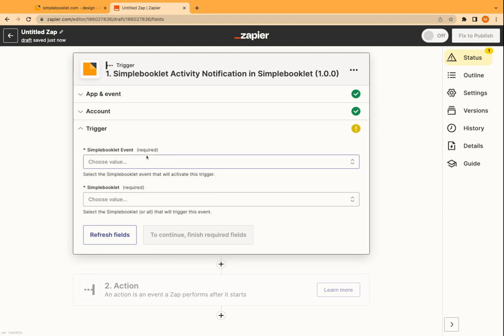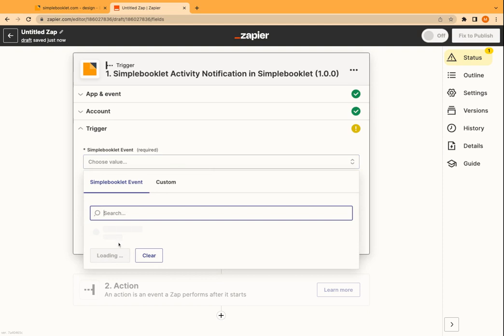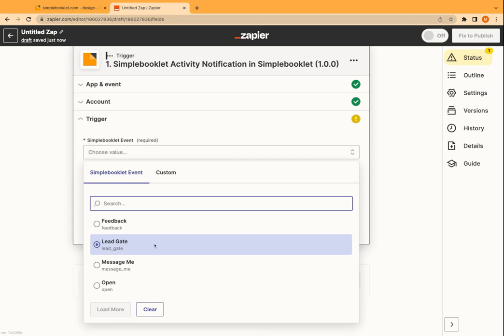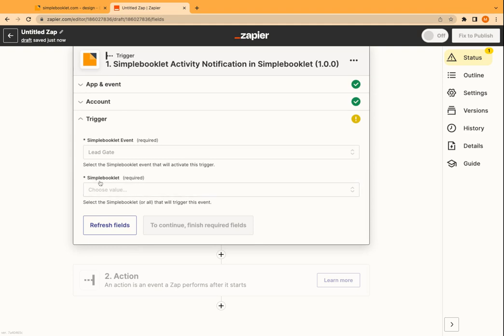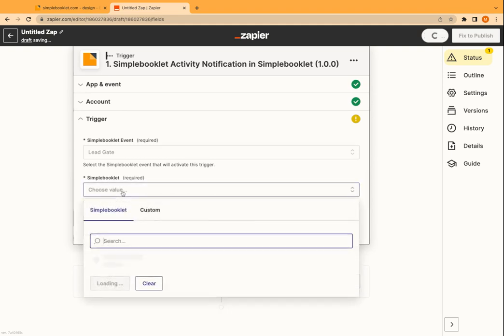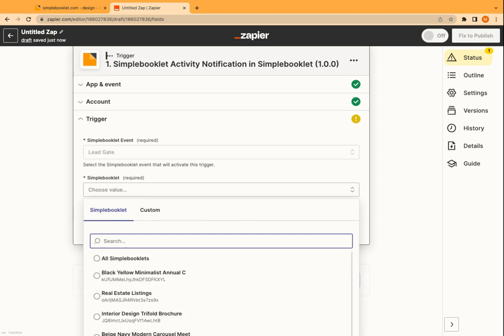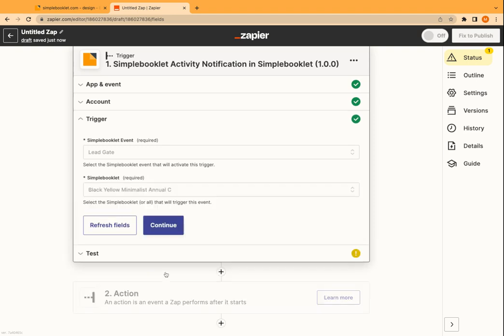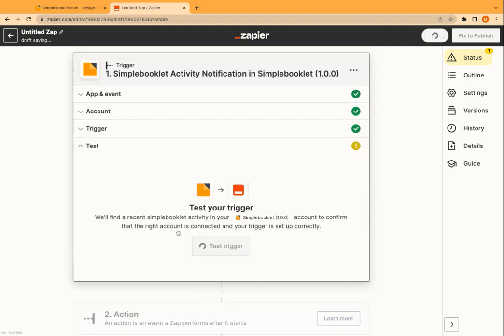So in the Trigger section, you can click the Simplebooklet Event drop-down menu and select the event that you want to work with. So in our case, we want to work with LeadGate, so I'll go ahead and click LeadGate. And then in this Simplebooklet drop-down menu, you'll select the specific Simplebooklet you want to work with, or you can select all Simplebooklets. But I'm going to select this first one over here, and then click Continue.